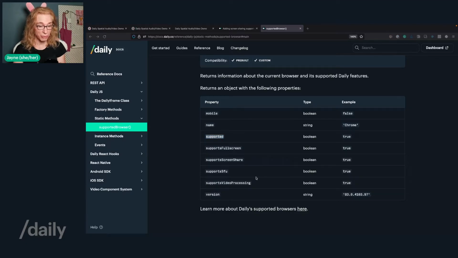Some things that are very useful for knowing some features that are relevant to video calls. So full screen is something that you might want to do with video calls. Screen sharing is the thing that we're doing right now. SFU, which we'll probably get into at a much later stage, and the same with video processing. And also the version.